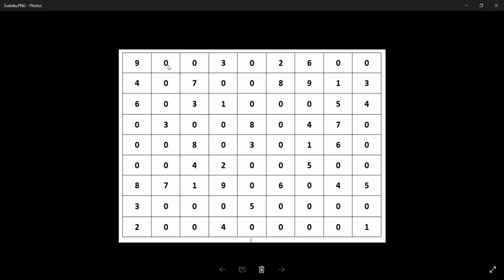We cannot put 3 here because 3 is available in this row, also in the column and also in the subgrid. We cannot put 4 here because 4 is available in this subgrid. So in such a way we have to fill the numbers in each of the blank cells. It is said that a good Sudoku has only one solution, right?